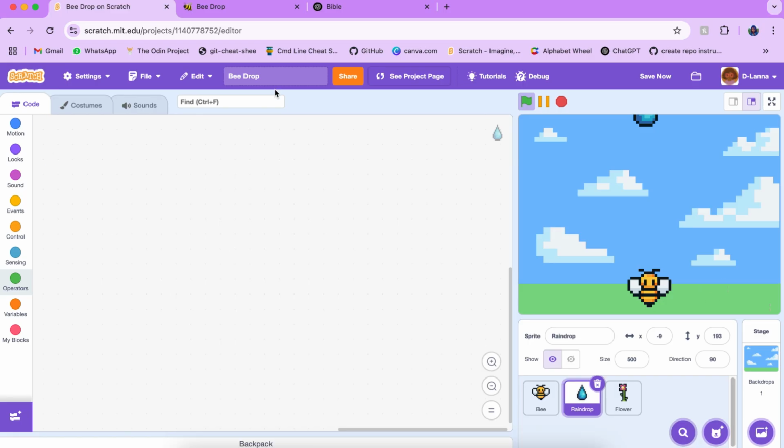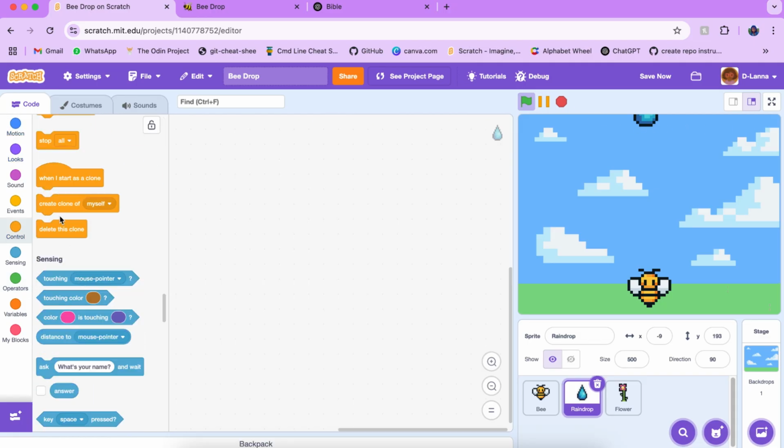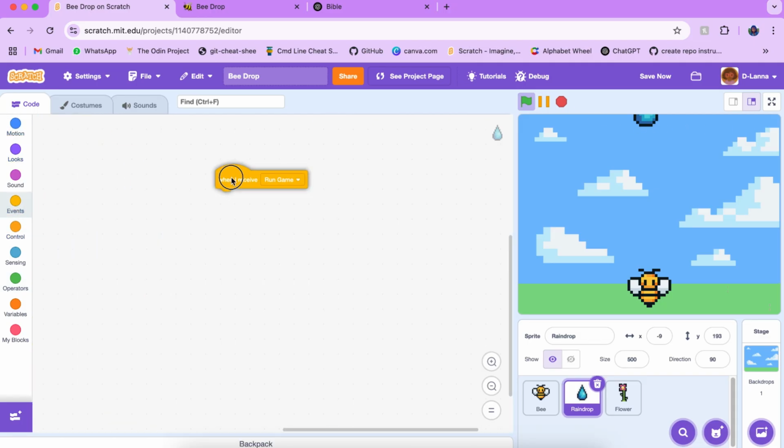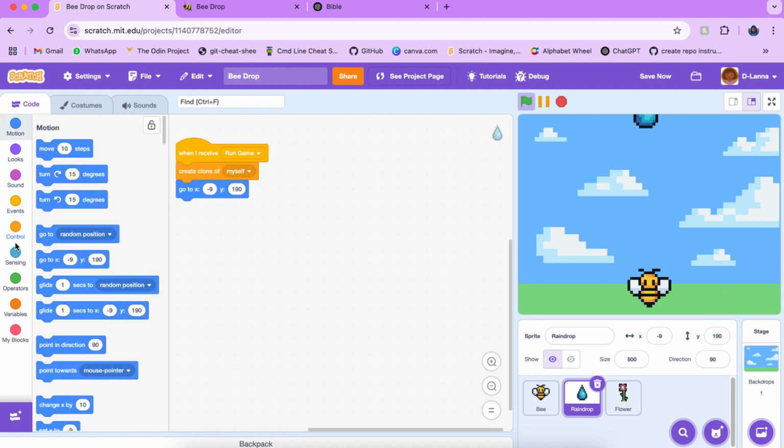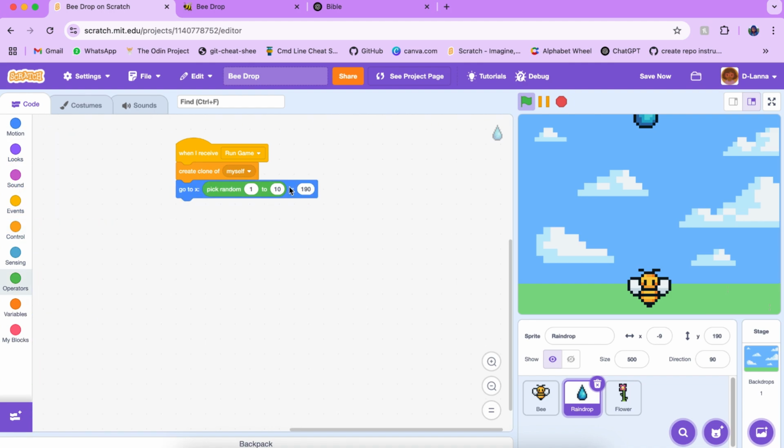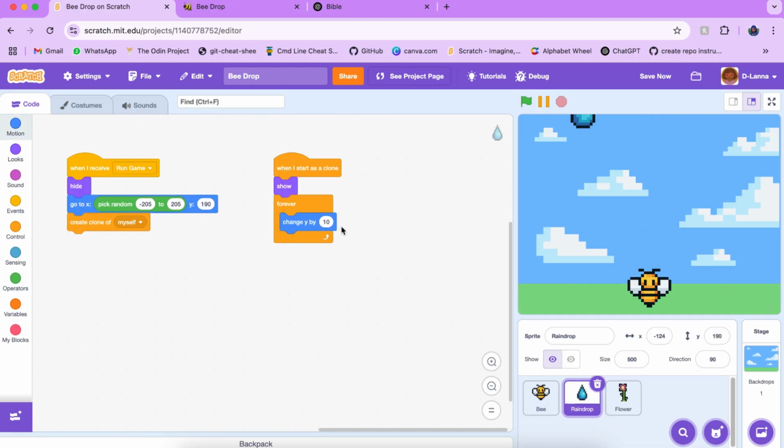What was I doing again? The drops. 190. We're gonna stick it up somewhere, anywhere on the X-axis. Okay, let's just code it. When I receive run game, create clone of myself. X position, let's do a random. Just pick a random number between -205 and 205. Okay, change Y by 10 forever. Is it 10 or negative 10? I think it's negative 10.